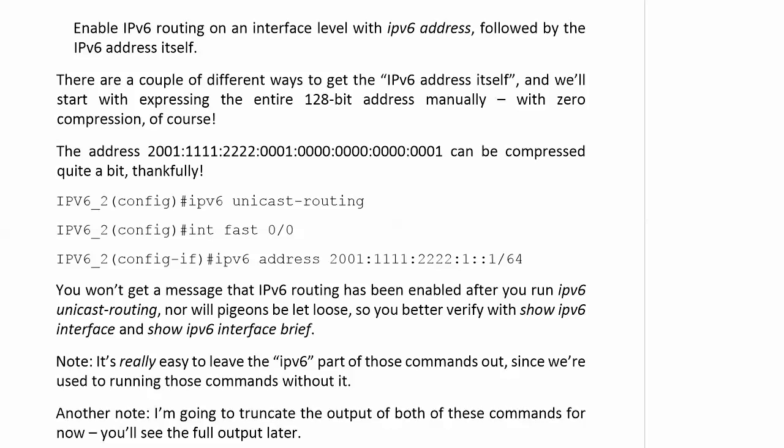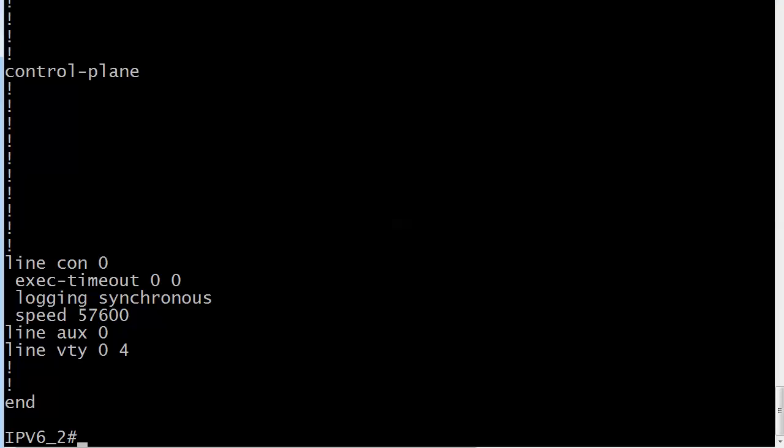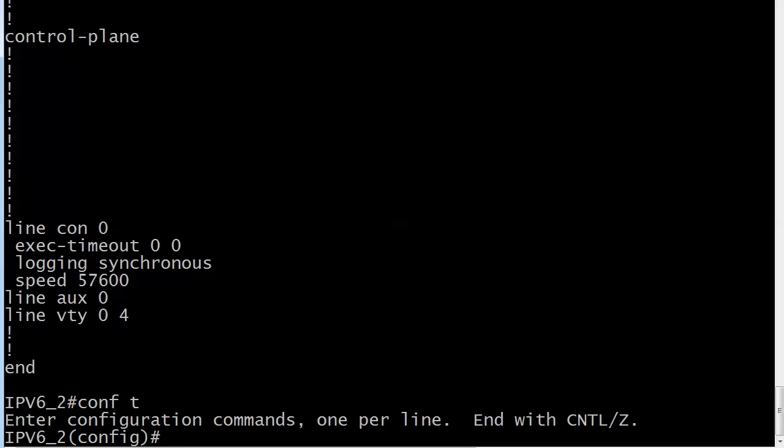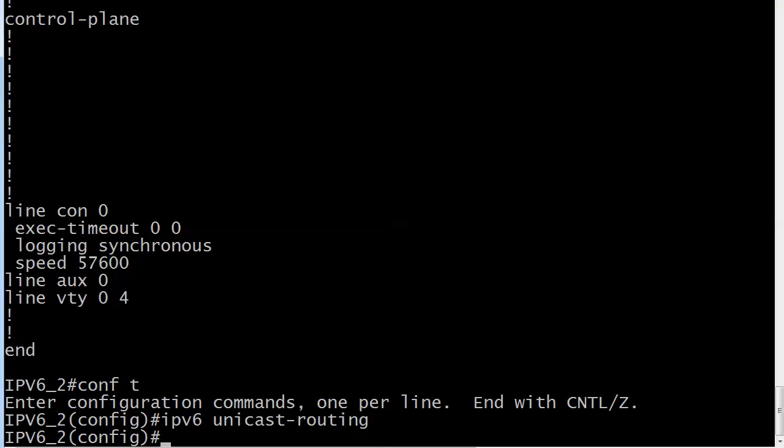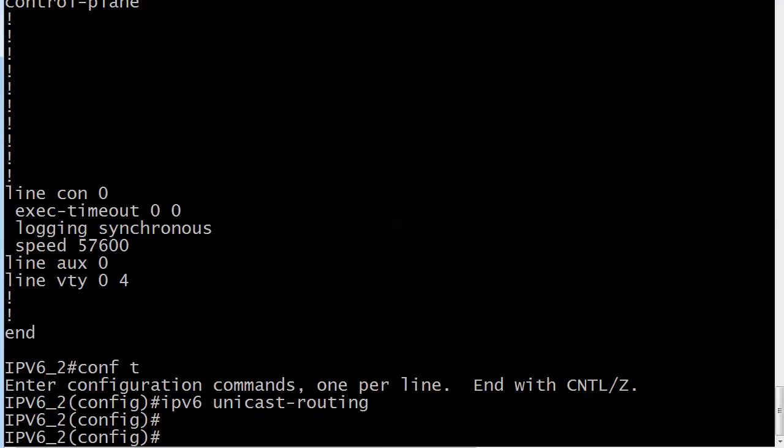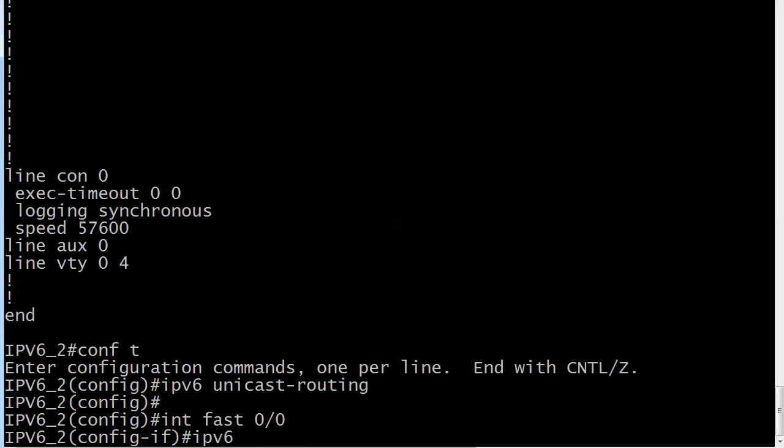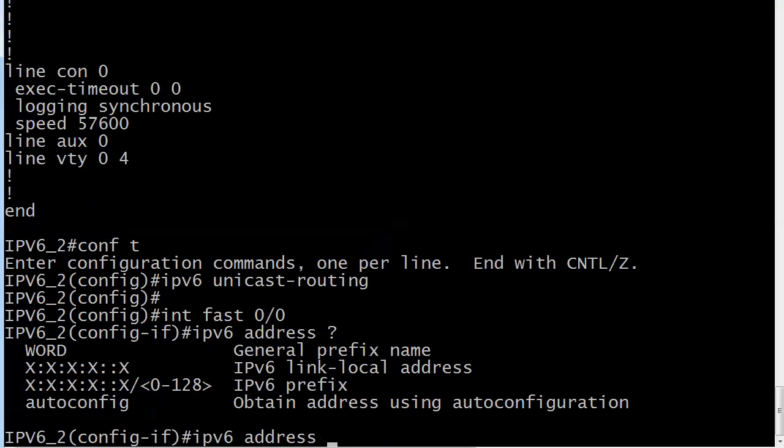So let's go ahead and get that started, and then we'll look at a couple of verification commands as well, because we're going to verify the heck out of this. First off, move that just a bit, thank you. Easy to forget, so don't you forget it, IPv6 unicast routing. Now let's go to the interface, and it's IPv6 address, followed by a couple of different options, most of which we're going to look at in this course, and we're going to start there with the prefix.